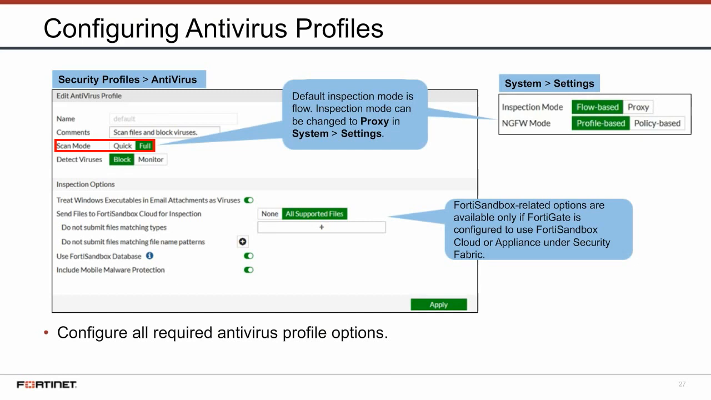Send files to FortiSandbox Cloud for inspection. If FortiSandbox Cloud or appliance is configured, you can configure the antivirus profile to send malicious files to FortiSandbox for behavior analysis. If tagged as malicious, any future files matching the same behavior will be blocked if the Use FortiSandbox database option is enabled. Include mobile malware protection.